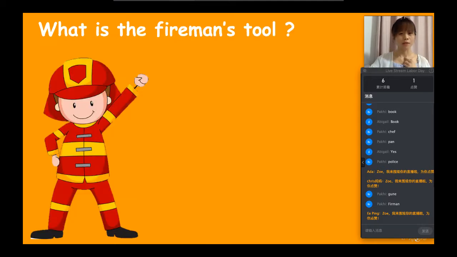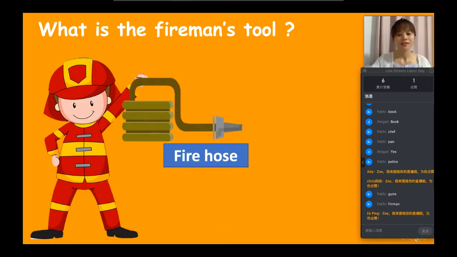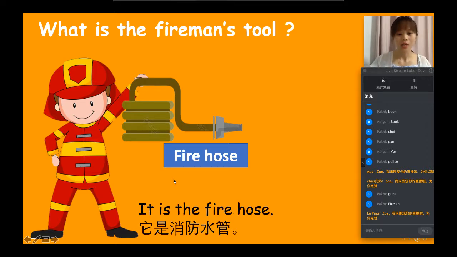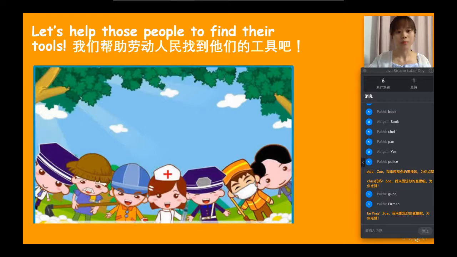What is the fireman's tool? Let's look. Oh, look. Fire hose. So, the fireman's tool is the fire hose. The fireman can use the fire hose to put out fires. Yes, good job.